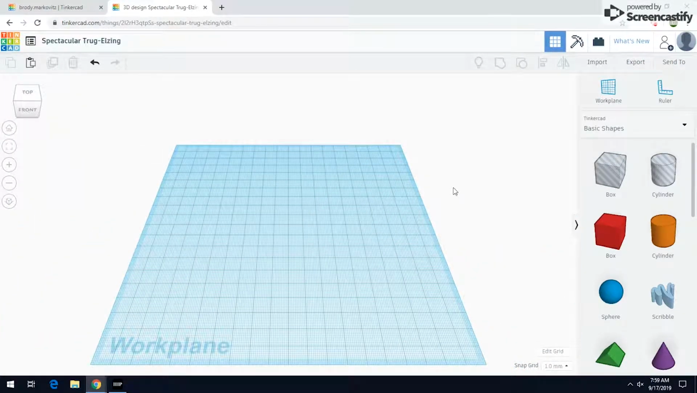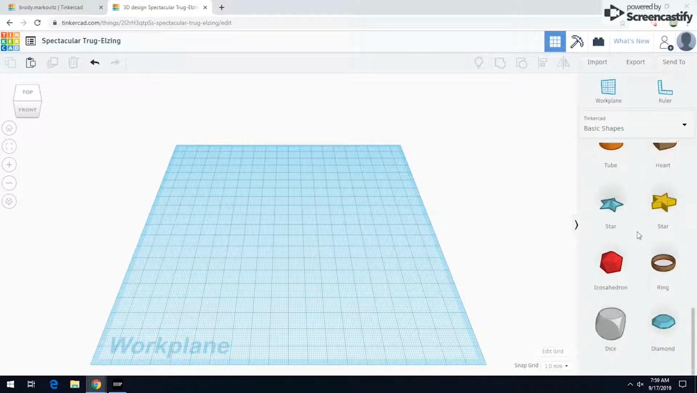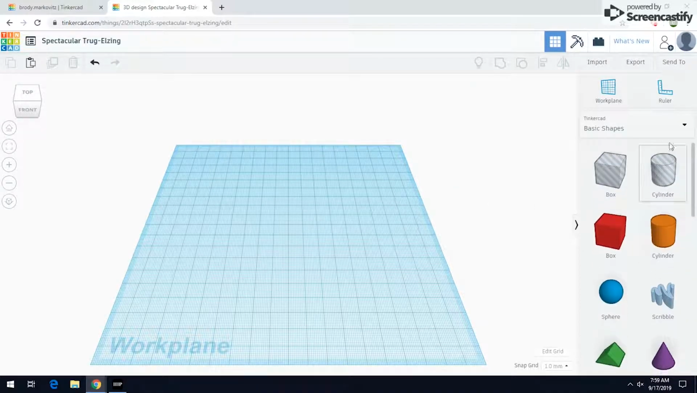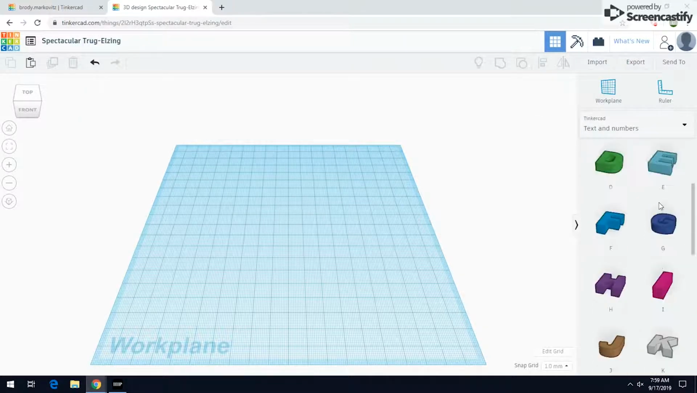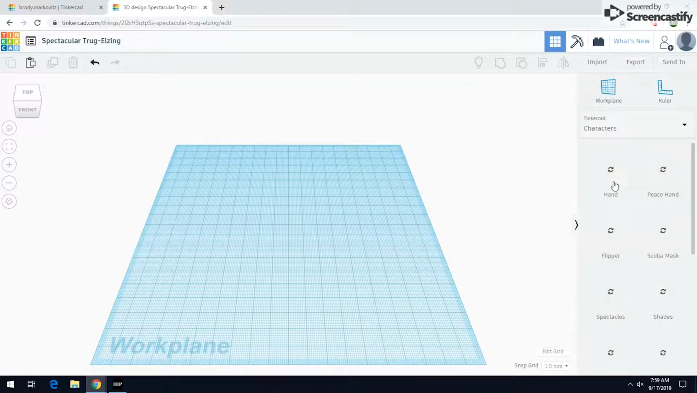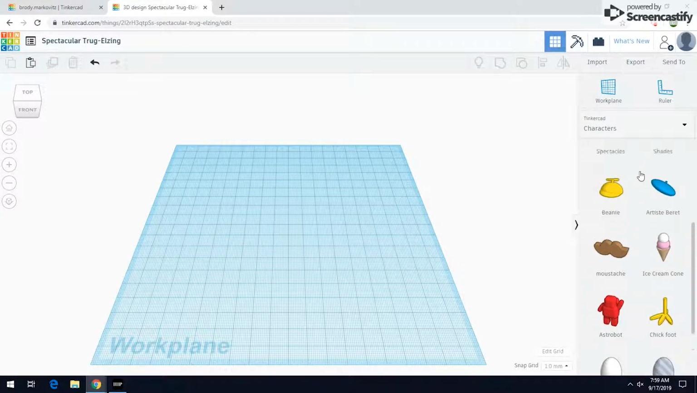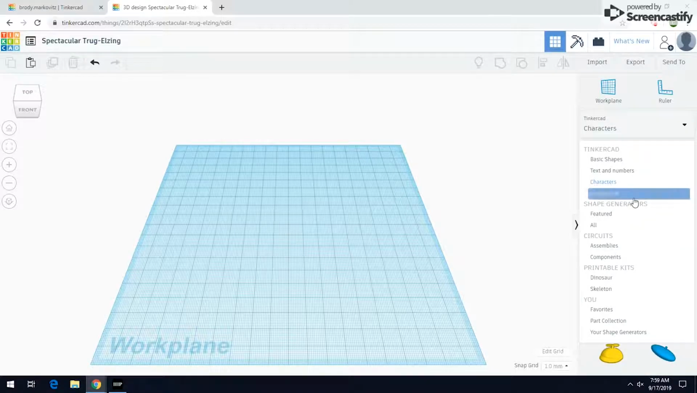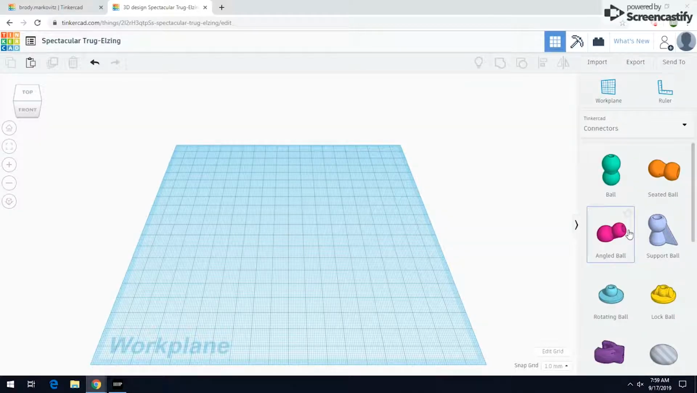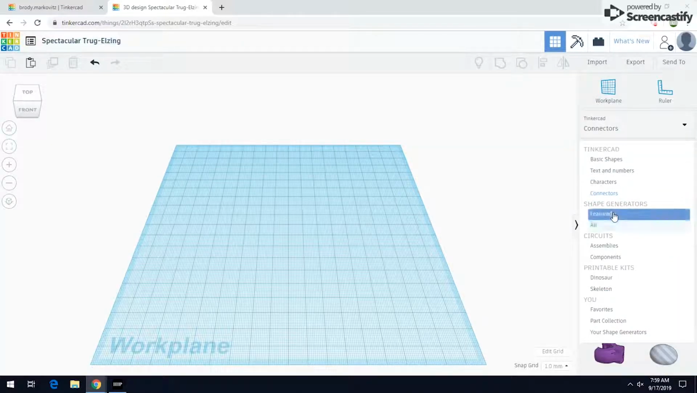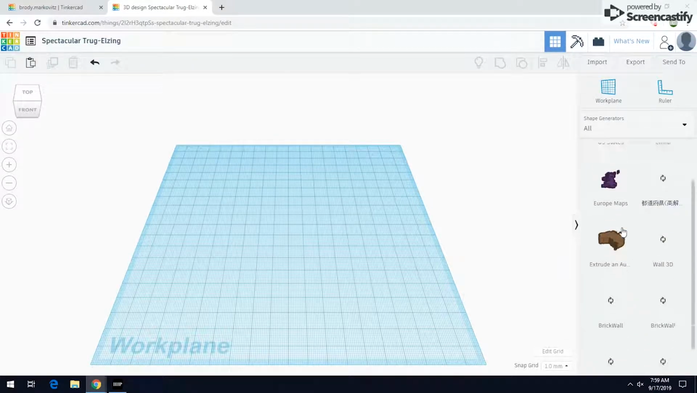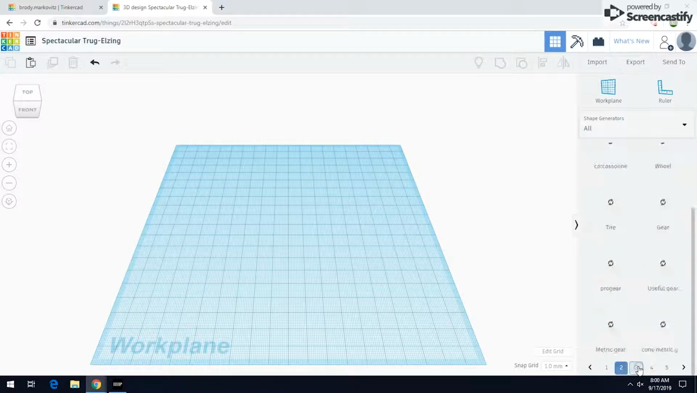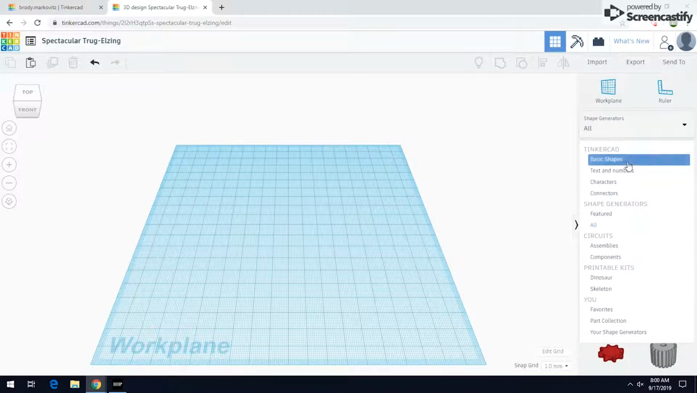Now, to get your objects, we have all these basic shapes here. And there's also text and numbers. There are characters that you can use that have been created by the Tinkercad community. There are also these connectors. They would theoretically connect to each other. There are also shape generators. You can go to the featured ones, or all of them. Many pages of them. For the most part, you'll be using basic shapes.